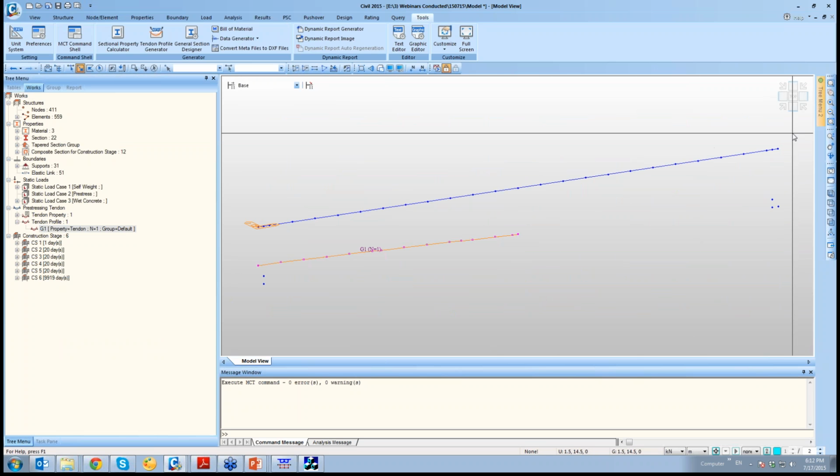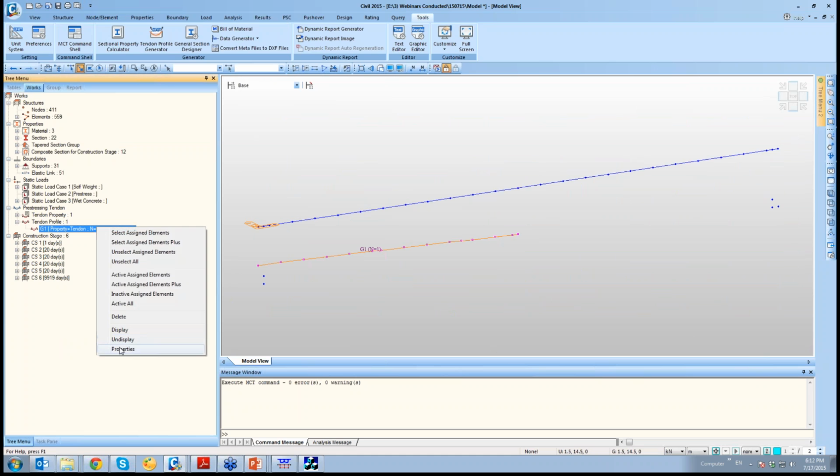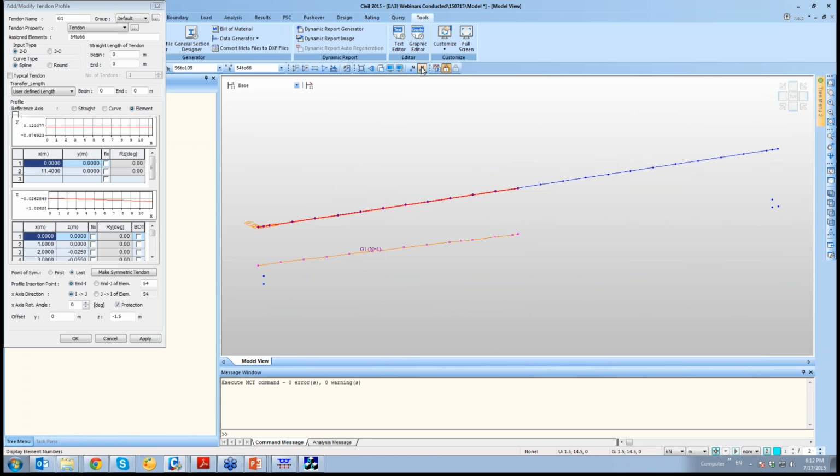Okay, so to generate the remaining half, we'll just edit the properties over here first of all. I just activate the element numbers. So my first girder is from element number 54 to element number 79. So I'll change this to 79, and the total girder length is 22.8 meters. But the values entered are up to 11.4 meter only.